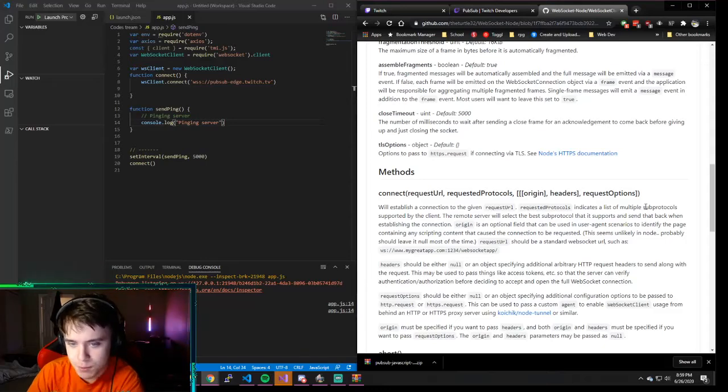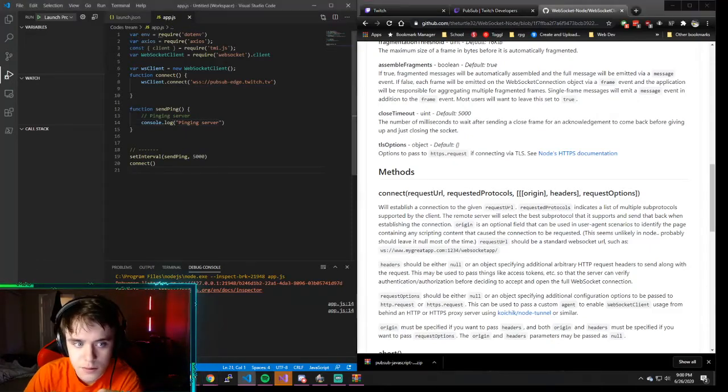List of multiple subprotocols of what object type? Supported by the client. What kind of, what does that mean? Remote server will select the best subprotocol that it supports and send that back when establishing the connection. Okay, so connect works.